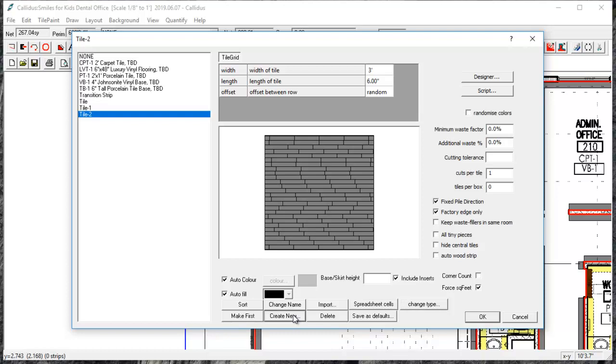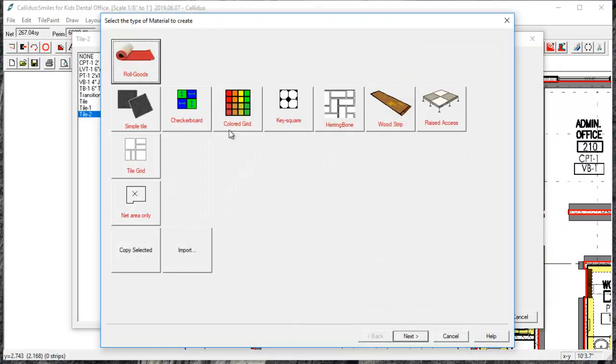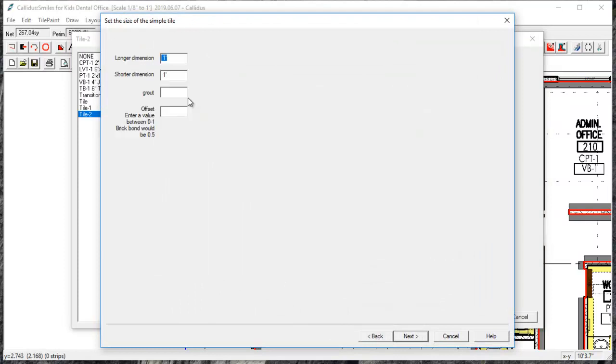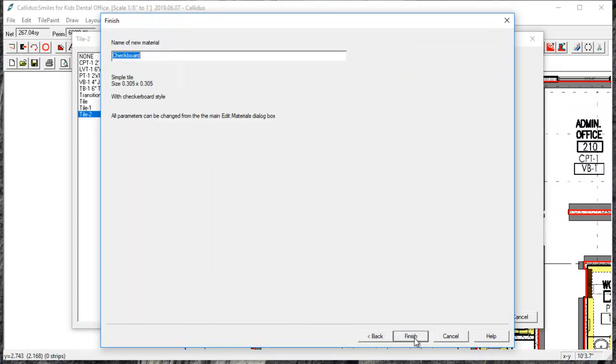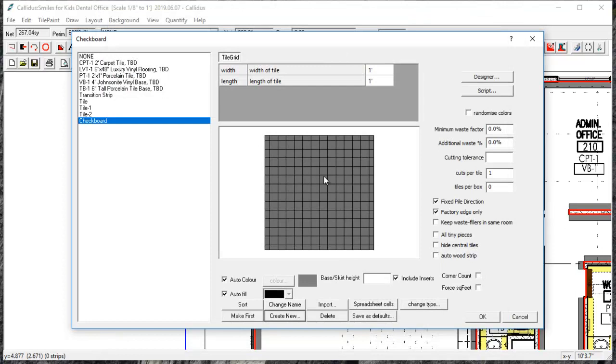Now let's do a quarter turned. So to do a quarter turn, I'll go create new checkerboard, enter the dimensions, and that's all I have to do to create a checkerboard pattern. If I want to change the colors, that will be in designer. And we'll look at the designer in the next video, so we'll cover that then.